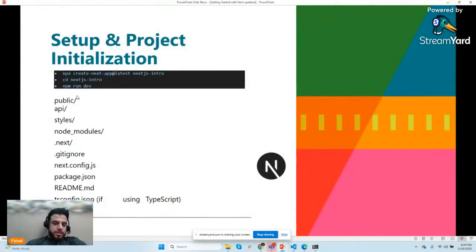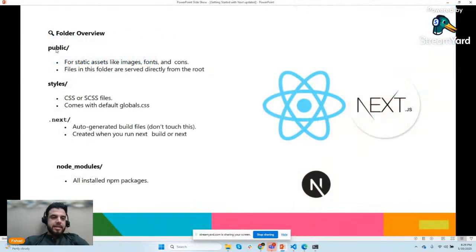So let's see how things work. As I said earlier, the public folder contains all the images, the fonts, and files in this folder are served directly from the root. In the styles folder, we can have the CSS or SASS files, and it also comes with a default globals.css file as well. In the .next folder, these are auto-generated build files, so it's better to not touch them. And these are created when you run npm run build. The node_modules folder contains all the installed npm packages.